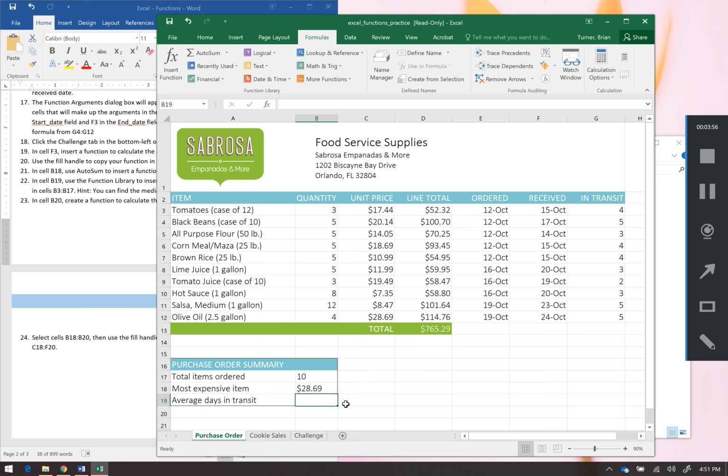All right. Average days in transit, let's go ahead and do that too. That's an average function. So I'm going to go to AutoSum and click on average, and I'm going to go ahead and click and drag from G3 all the way down to G12, and then press enter on my keyboard. 3.8 days is the average transit day for me to go, all this good stuff.